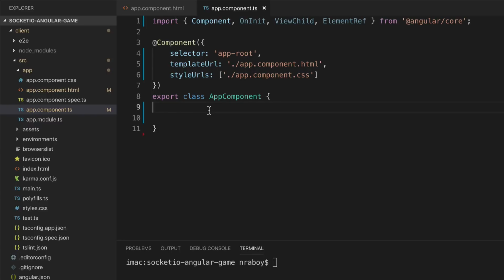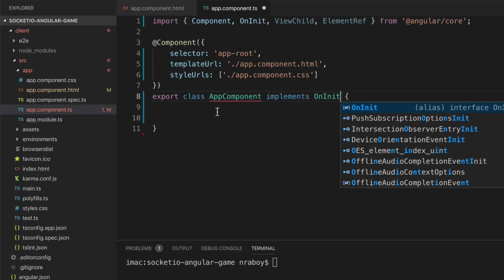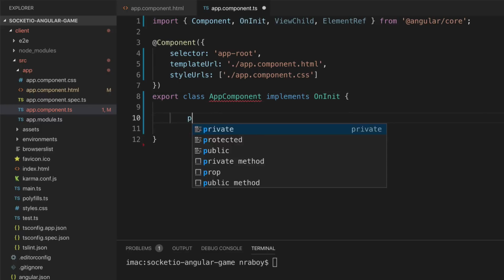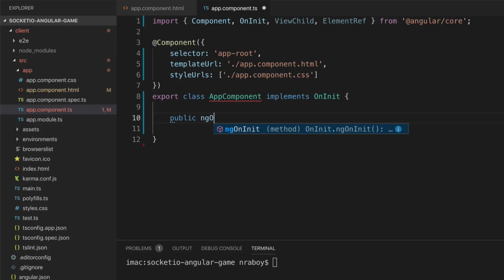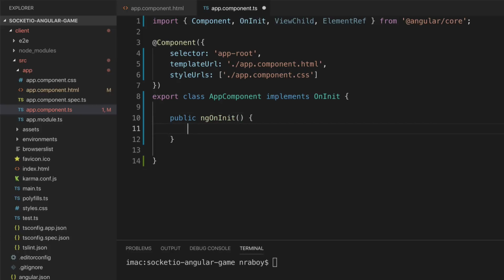So now that we have that, we can actually start creating our ngOnInit, which is part of what we imported on line 1. So we can implement it. So implements OnInit. We'll have to create our public method, ngOnInit. We'll leave it blank for now. We're also going to have one more. We're going to have public ngAfterViewInit.